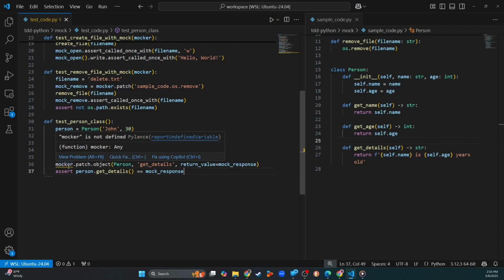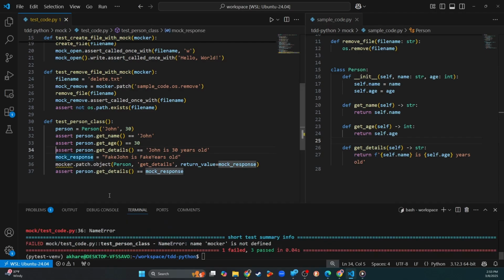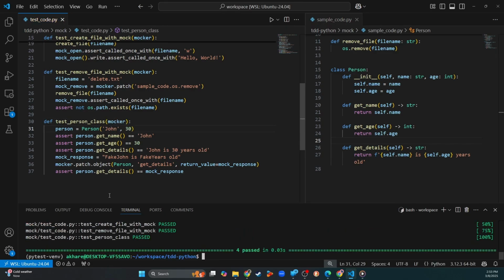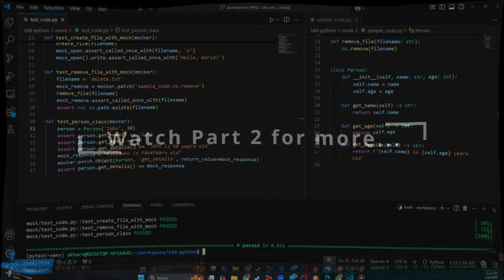Why is this not defined? What do you mean mocker is not there? Let me just run it. Oh, my bad. I didn't pass this in here, which is how it should be done. Passed. Great. So we just mocked a response, but the class was still being called as it was, but we are making sure that whatever the response it was expecting, we have faked it, and that's what we are trying to get. So it replaced the get details function with a mock that returns a predefined answer, right? Okay, moving on.